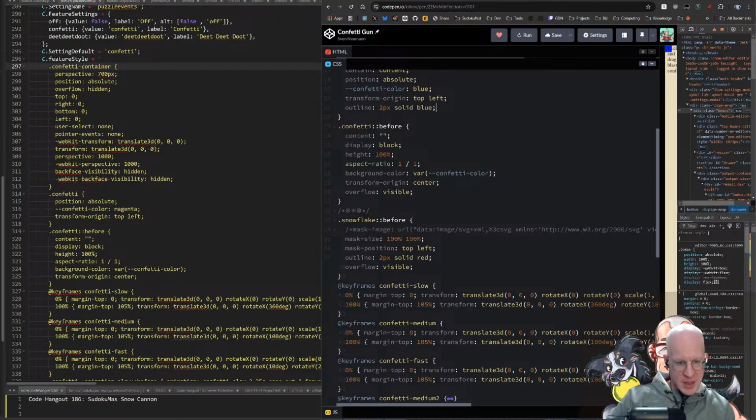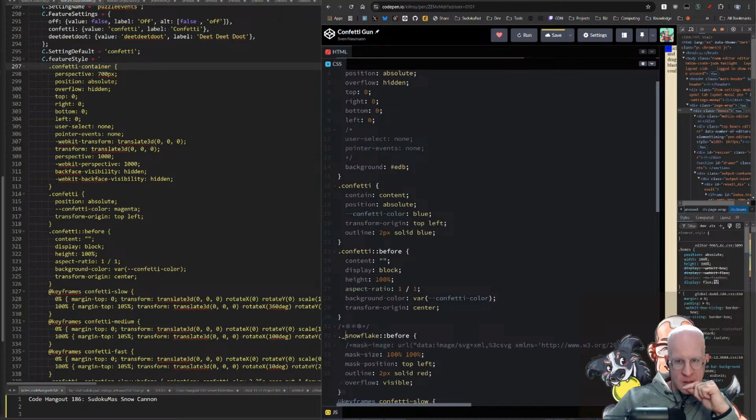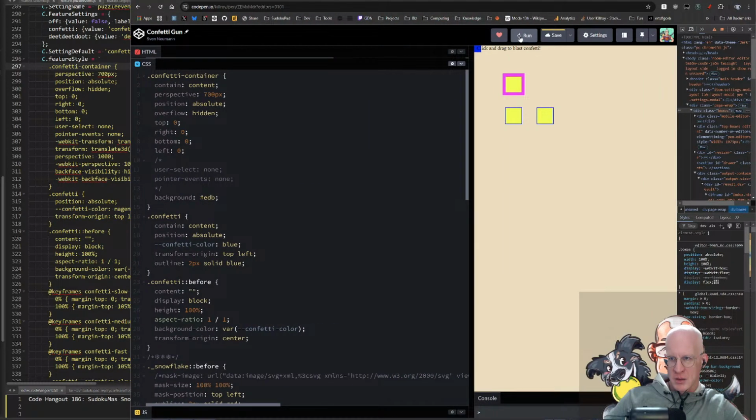So, content is that. Display block, 100%, aspect ratio 1:1. Background color, transform origin, overflow visible. That's the only thing I've changed here. If I change this to something else, it should be fine. And then confetti container, confetti, absolute, color, transform origin, top left, outline 2 pixel blue. Yeah, that shouldn't change anything. And then confetti container, absolute hidden. Okay, so this should be the same style.